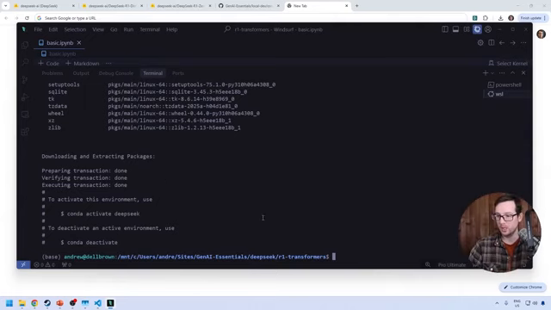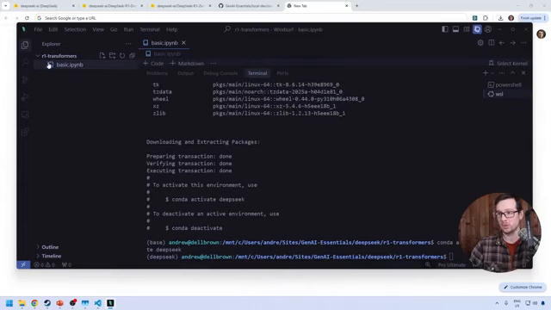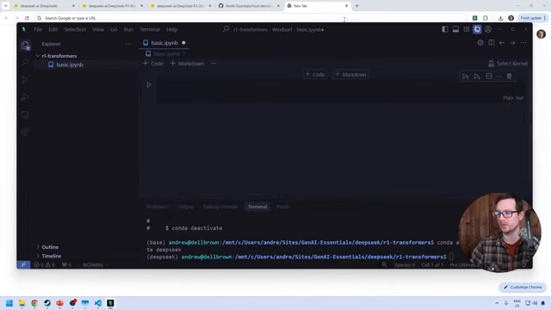Okay, so now we are good. I need to activate that. So I'm going to say conda activate DeepSeek. And so now we are using DeepSeek. I'm going to go back here on the left-hand side, and what I want to do is get some code set up here.